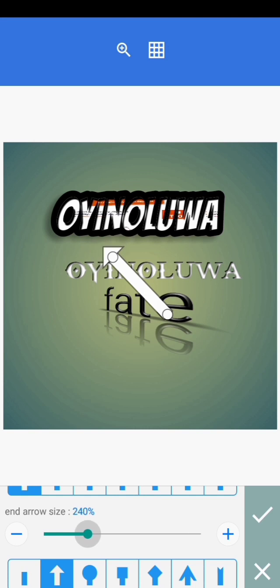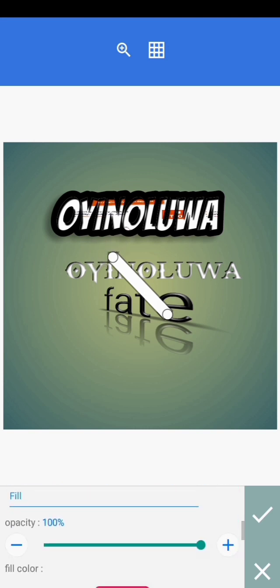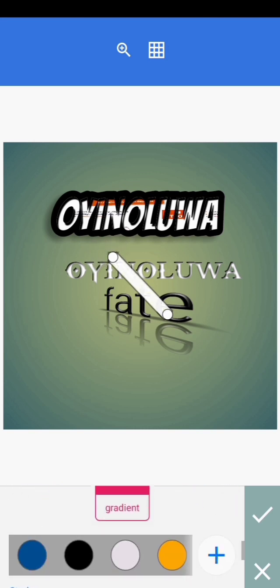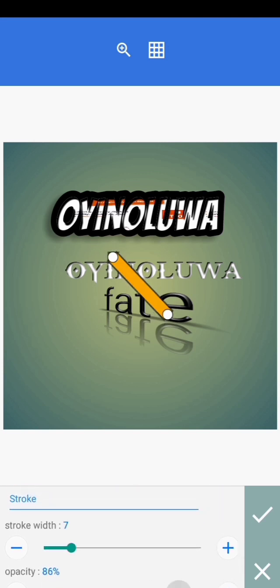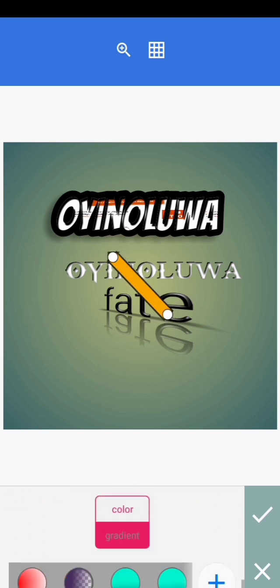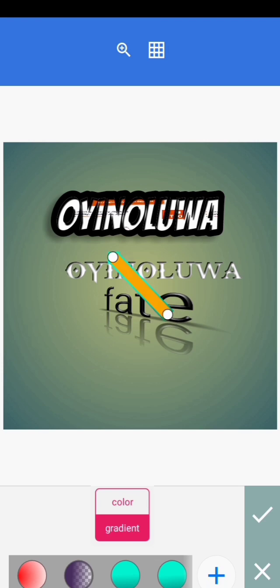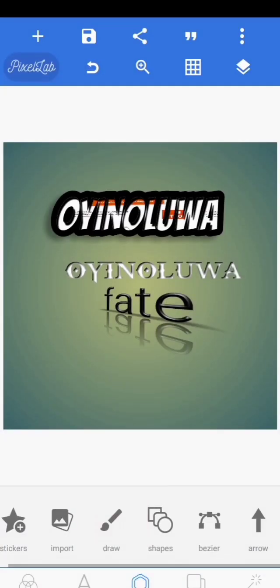Increase the head size, reduce the opacity, change the color, increase the stroke width, do all sorts of things. Just go through it and you see exactly what you can do with this. So now we have this already.